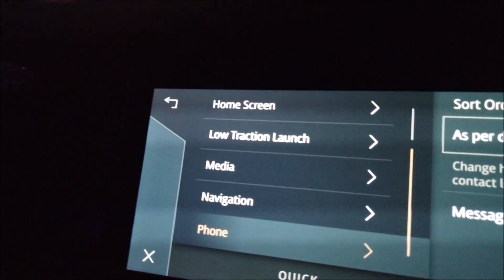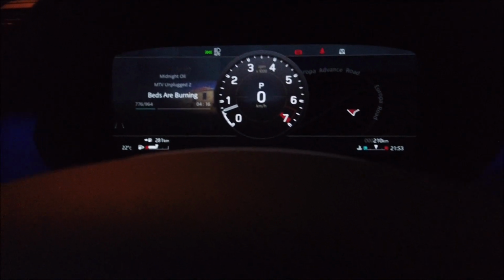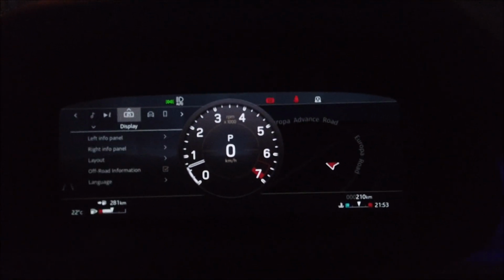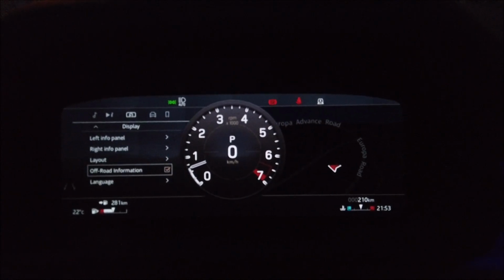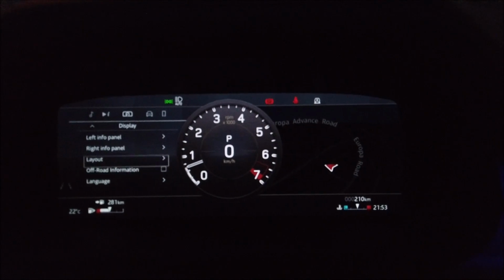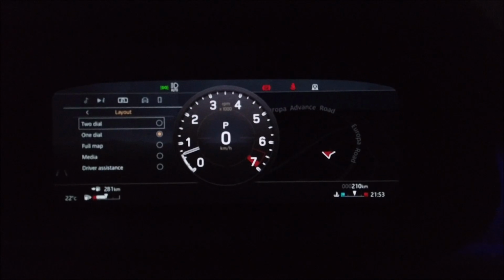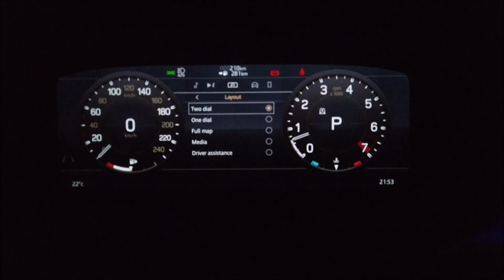If we come over to the main display here, we can change quite a number of things, and that's done through the main menu button here. And we can change how the screen looks. So if we look at the display, we can change the layout. For the layout, there's all sorts of options. So let's go for the traditional two-dial, which is probably how you're going to get it given to you through the dealership.